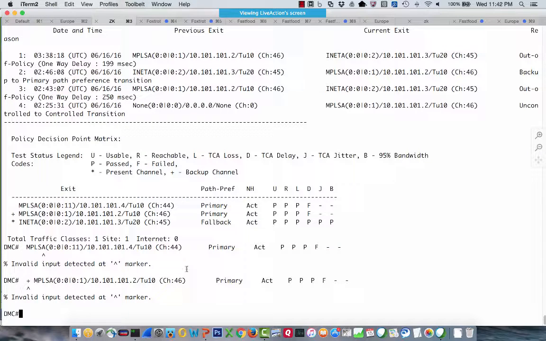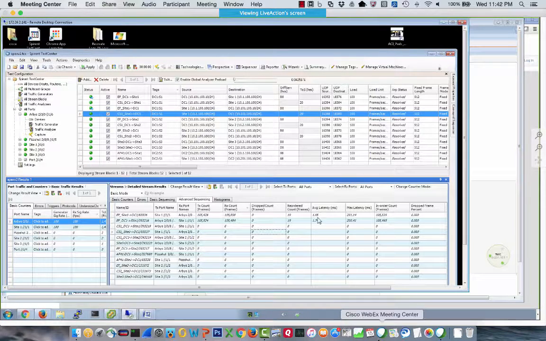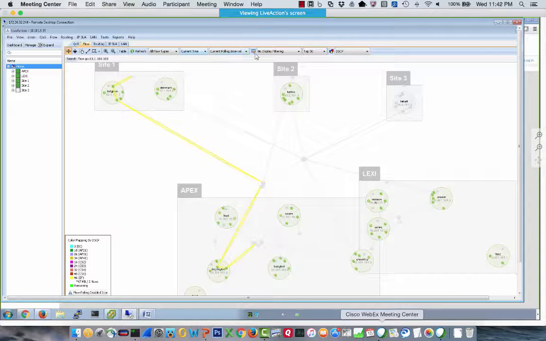Okay, and let's go ahead and go back over to the live action and say, okay, so which way is it going now? So what is this flow doing now? And what I'm going to tell you is it's going to go ahead and go out of Denmark and over to Chick-fil-A and out. So now it is on the INET path.